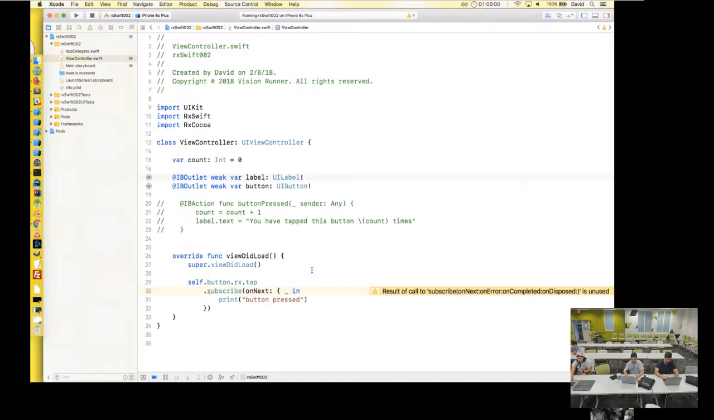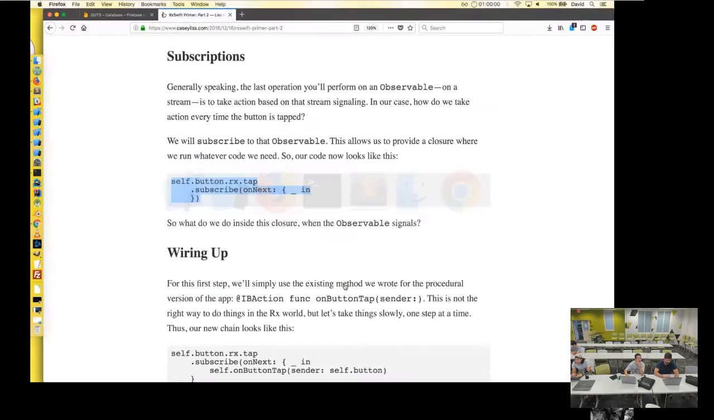So what we did is we subscribed to any of the taps that happen to the button, and now we can perform an action on it within a closure. Pretty awesome. So we'll keep going with that. So saving that, we proved that it works with running it. So let's move on. Unless anyone has any questions.